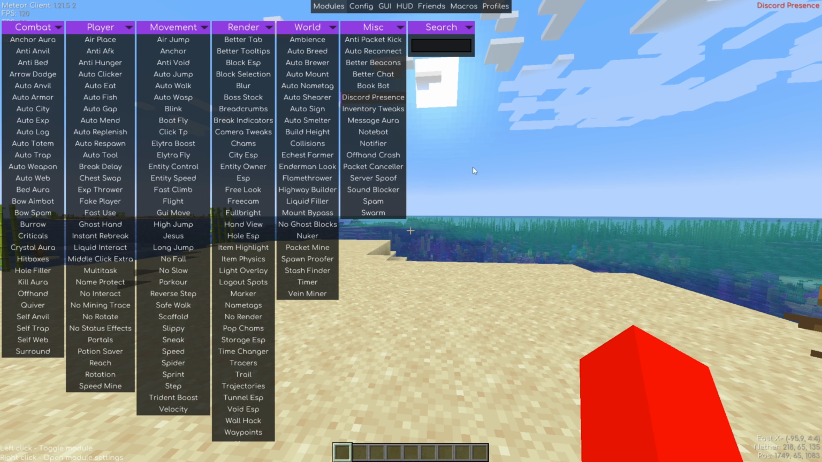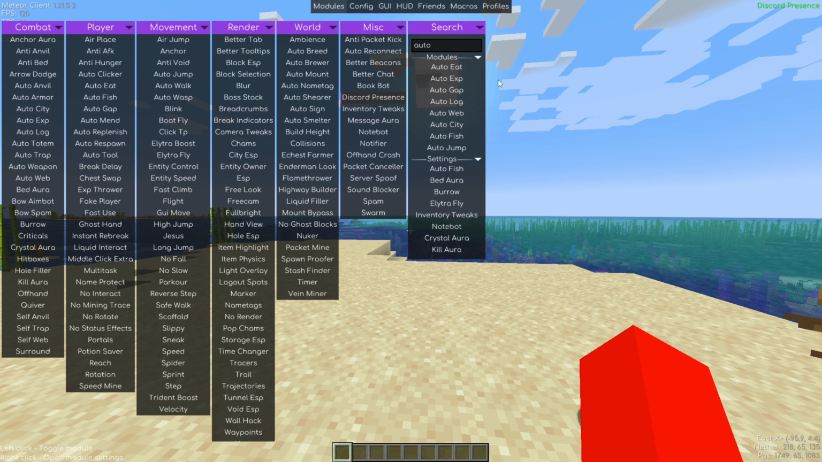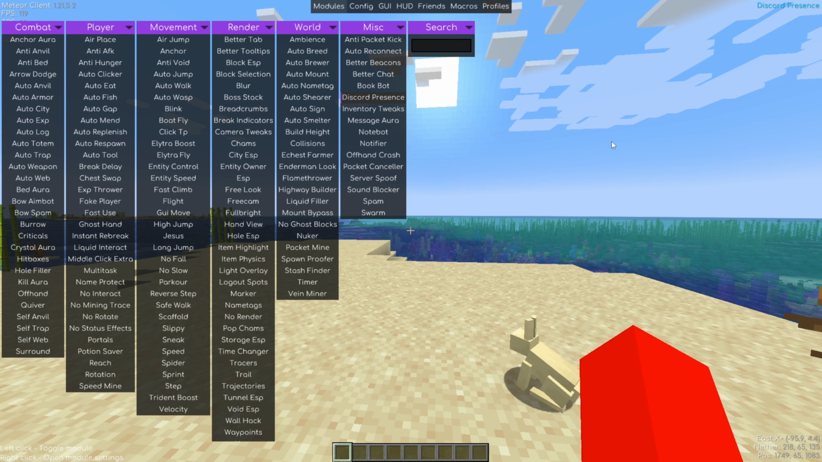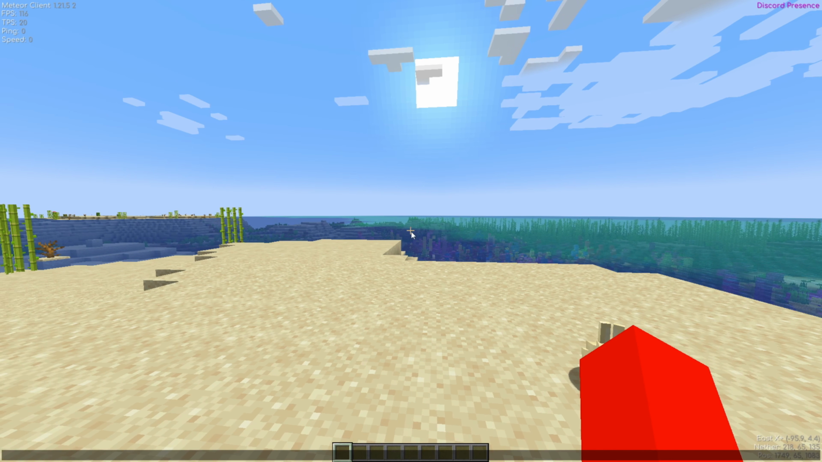Anyways, for the rest, I think I forgot to mention, but it is pretty obvious that you can search for things right over here in this search bar if you do want to do that. And for the rest, this client should be pretty self-explanatory. However, that wasn't actually all just yet.